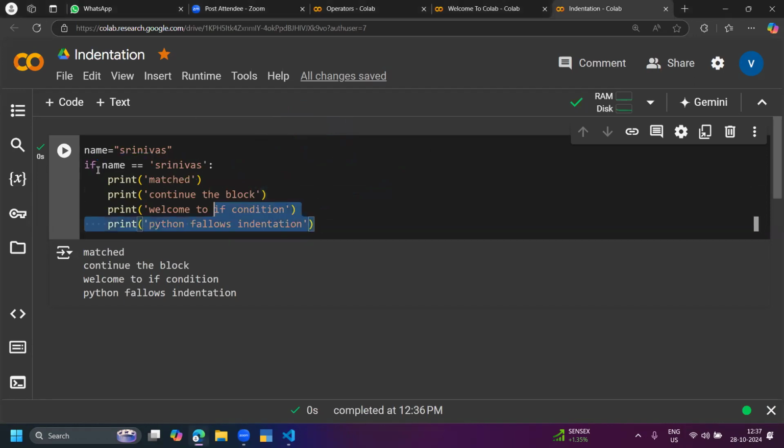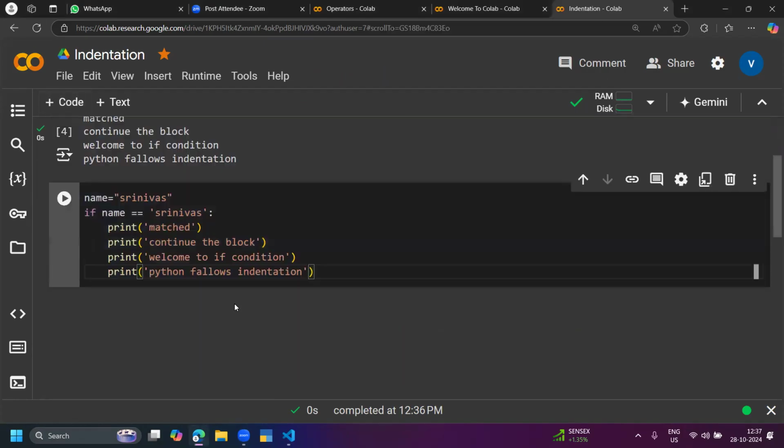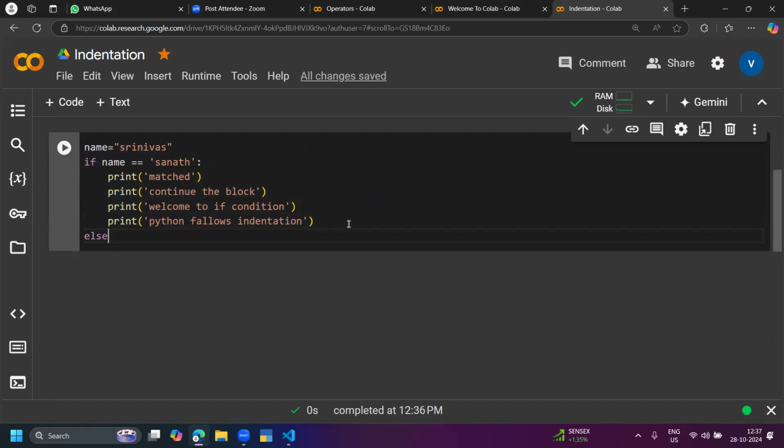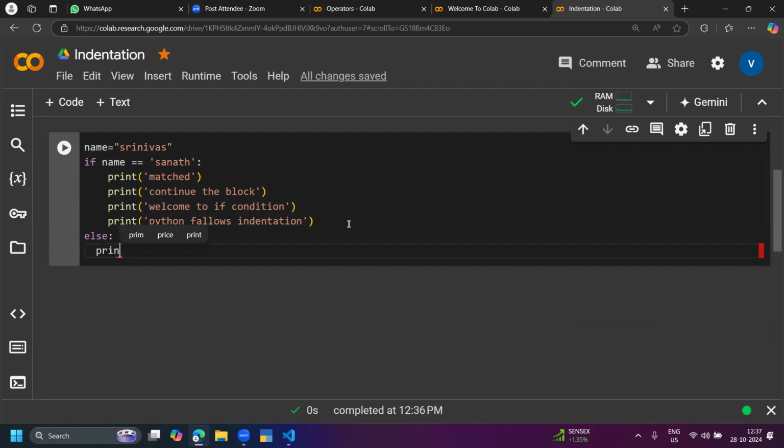Okay, let me tell you one more thing. Copy it and paste one more line. If name is equal to Srinivas, and if I am giving Sanath here, then this code is not executing, so go for the else block. Else block: print name not matched. So this is the else block.